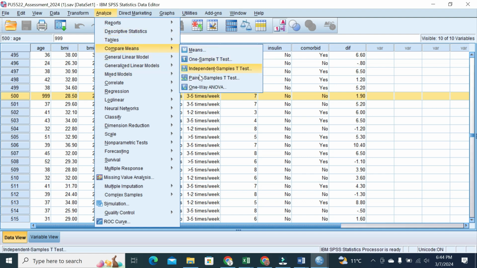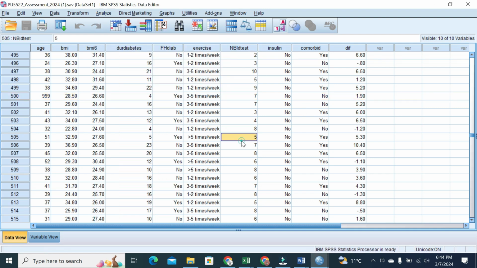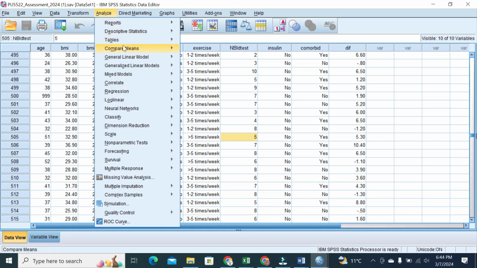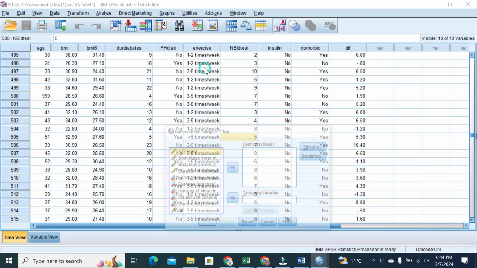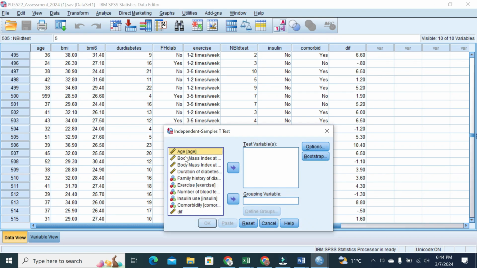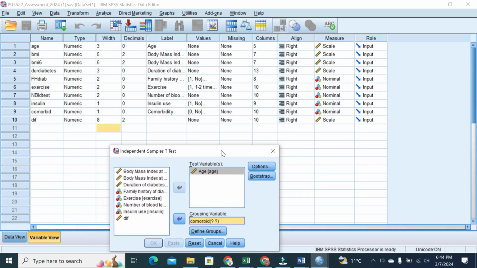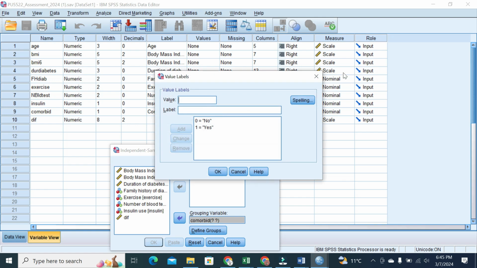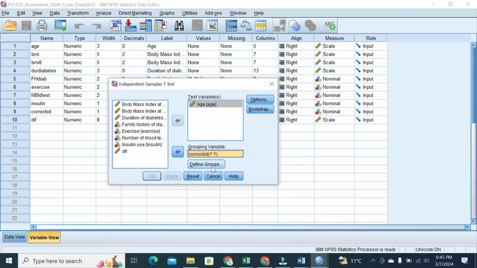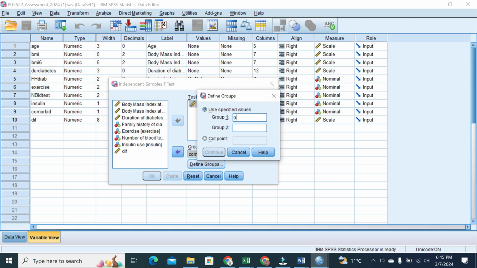Let's first run the independent sample t-test. For the independent sample t-test, we go to analyze, compare means, and then independent sample t-test. Select the dependent variable, also called the test variable, which is age, and the grouping variable, which is comorbidity. So we have to define its levels. For that we check the variable section and use its codings. They are 0 and 1 binary codes. Group 1 has code 0 and group 2 has code 1.